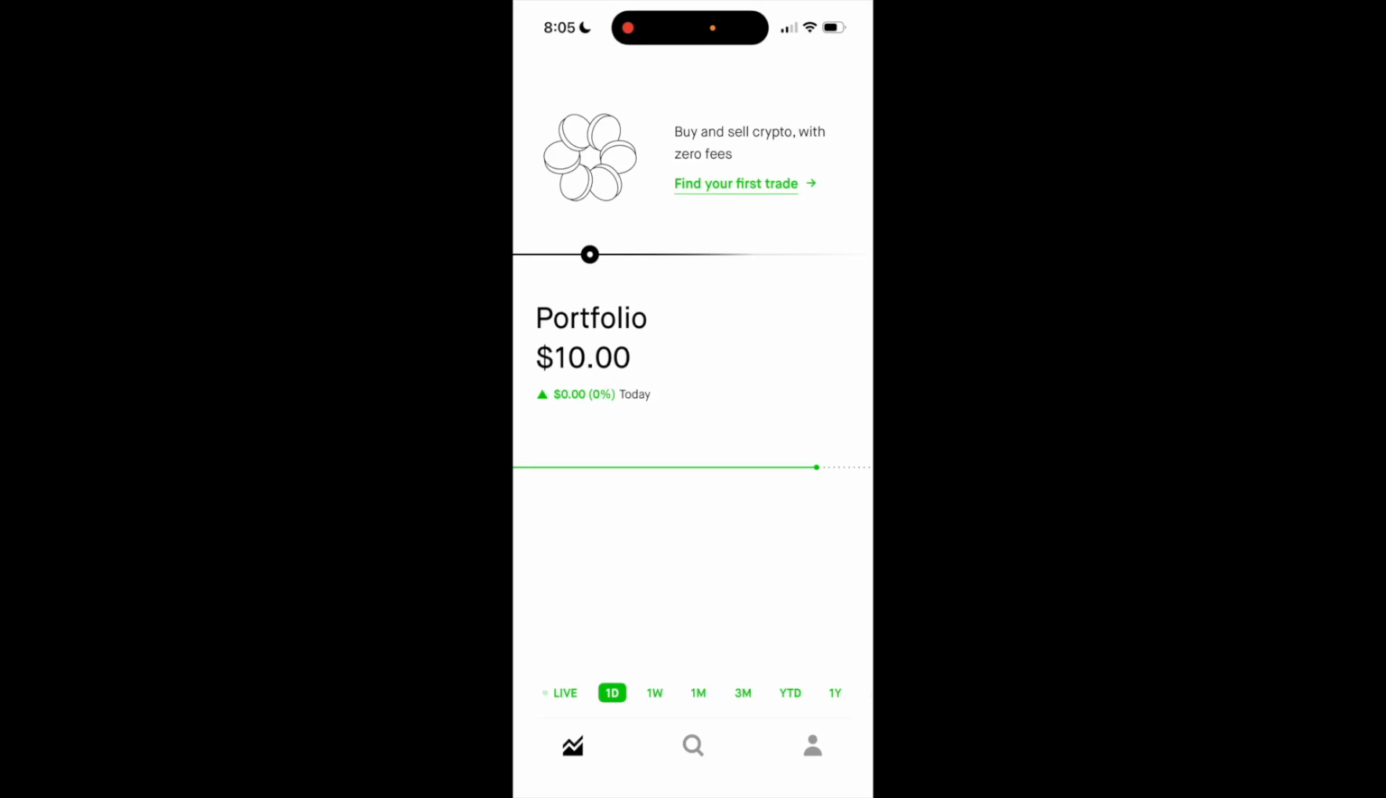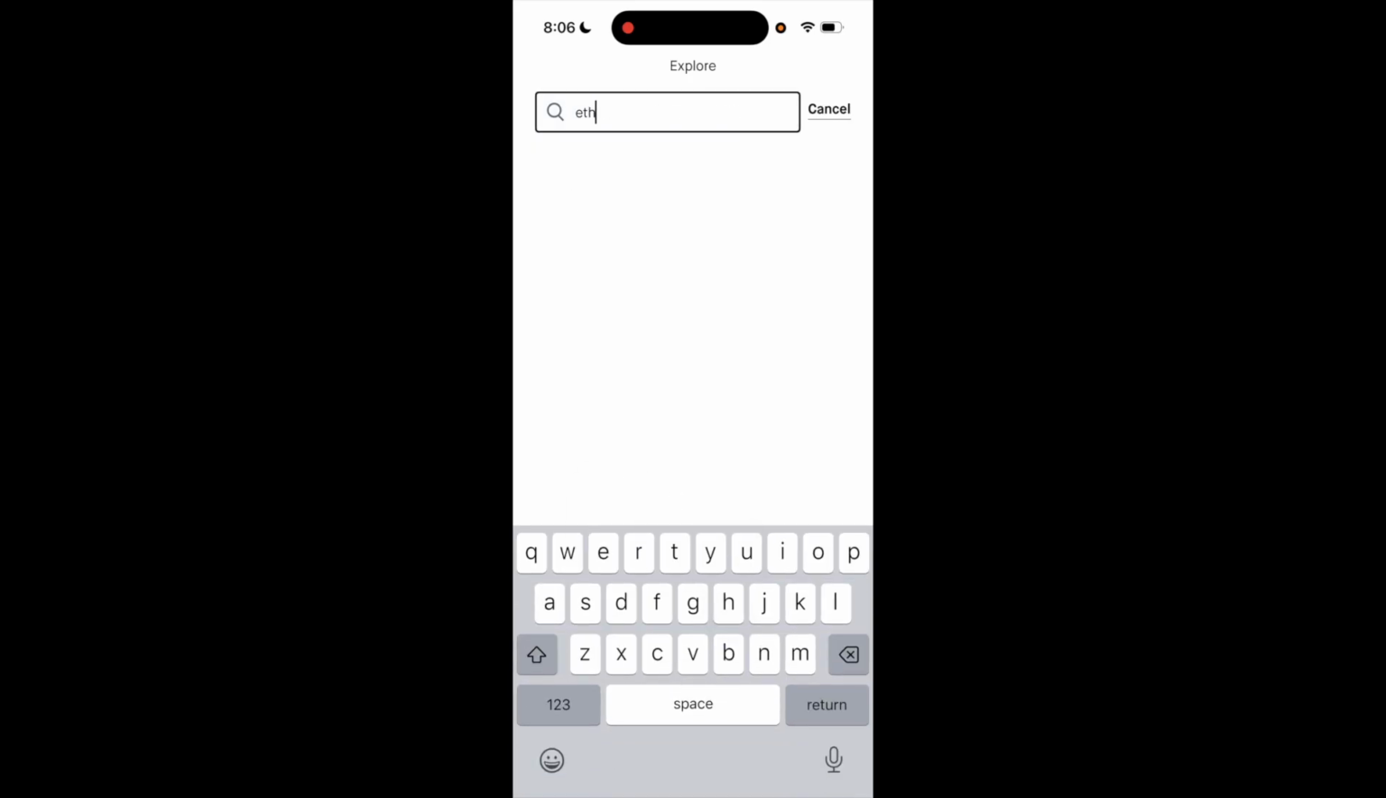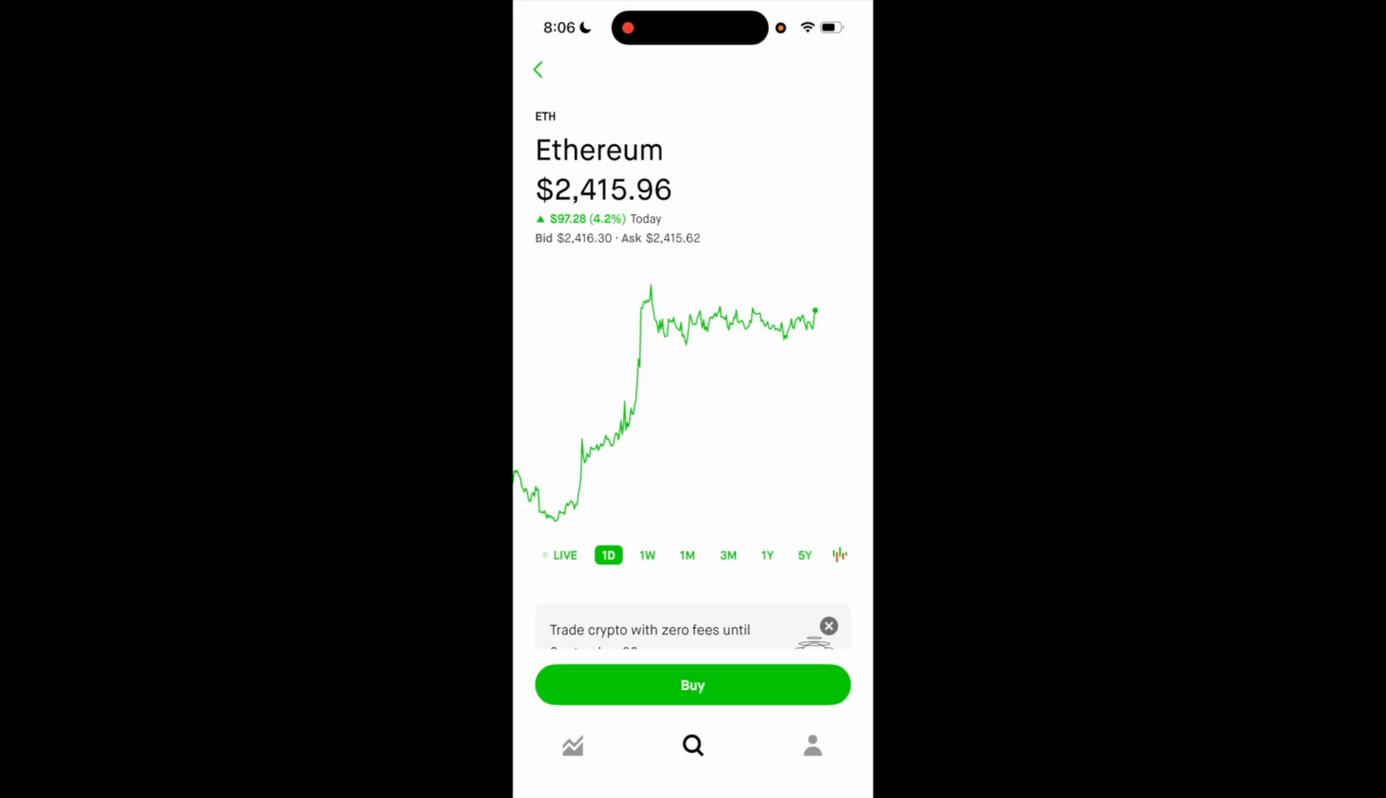So in this Robinhood tutorial video, I will be showing you guys how to buy Ethereum here on Robinhood. So once Robinhood is opened up, I want you to go to this bottom bar and select on the Explore page or the magnifying glass. Once you're here, you can either go to the top and search up Ethereum, which I will do. You can type in ETH or Ethereum. You can then select it this way, and then you're on the Ethereum page.